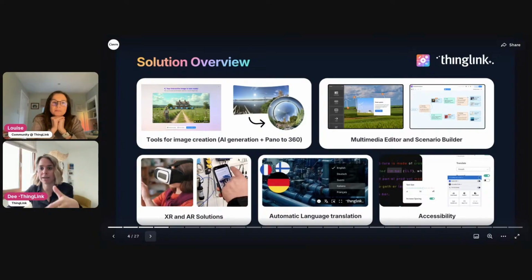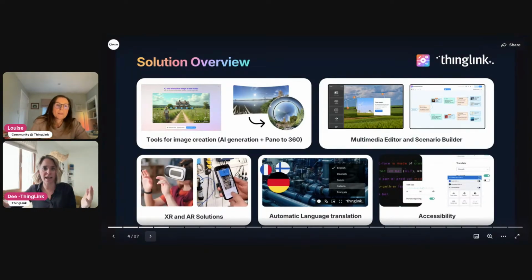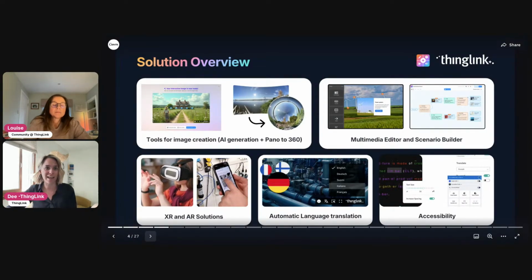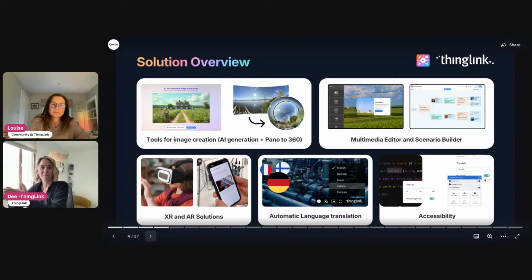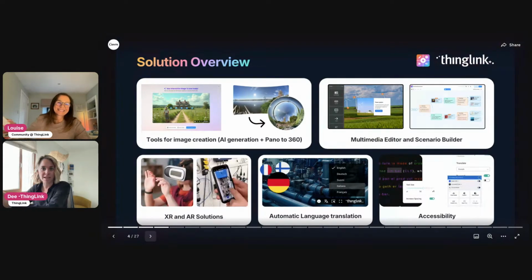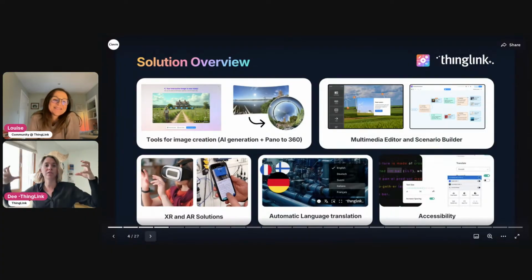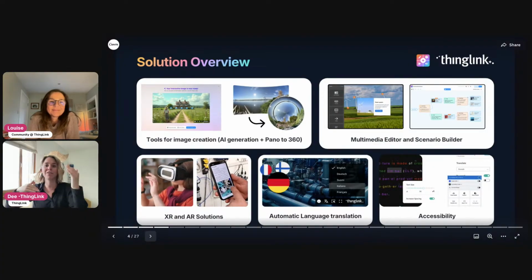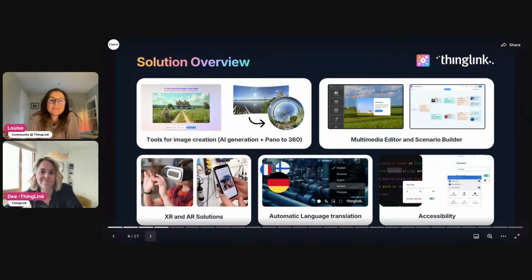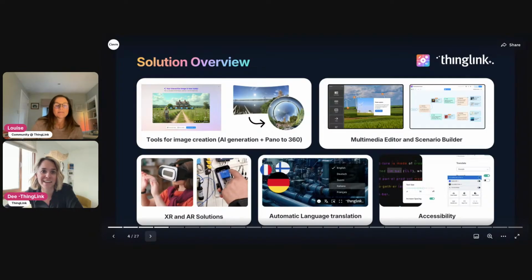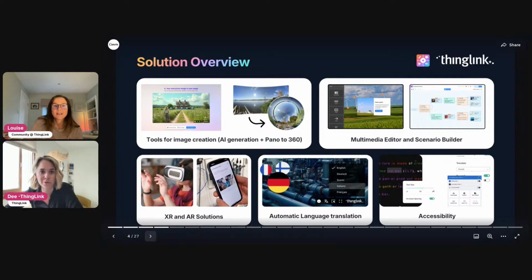We try to make it as easy as possible. That's where the panoramic to 360 comes into play. Then we go annotated in the multimedia editor, where we can add those into the Scenario Builder and build those branching simulations. And of course, you build it once and you can deliver it anywhere, make it accessible, in any language. That includes XR, VR, AR as well. And that's really what sets ThingLink apart.